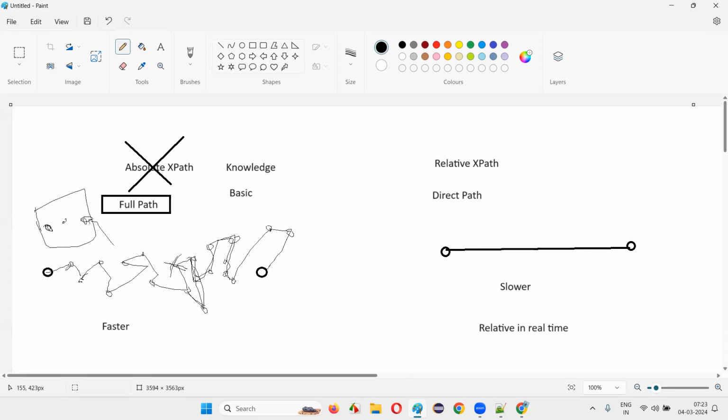For small changes, this full path will react. That's the reason it's not reliable. Is it reliable when the path keeps changing for small changes on the UI? Can we call it reliable or not? Not reliable, right? If you say it's reliable, I'll say not reliable. Why? Because for small changes, the path keeps changing.